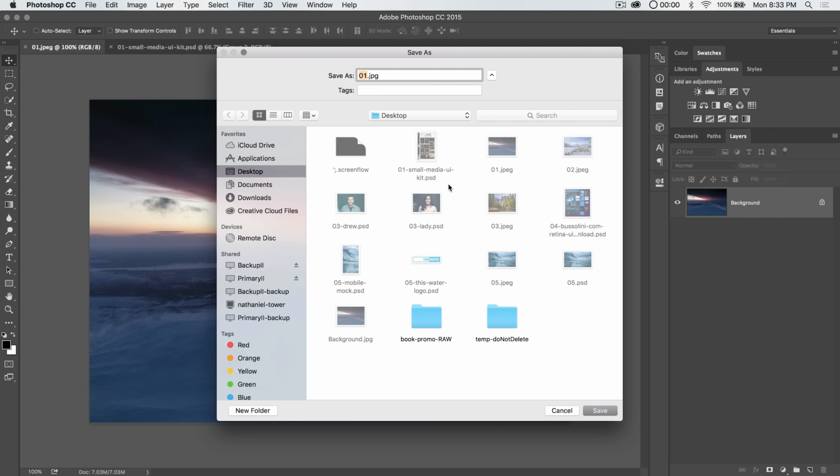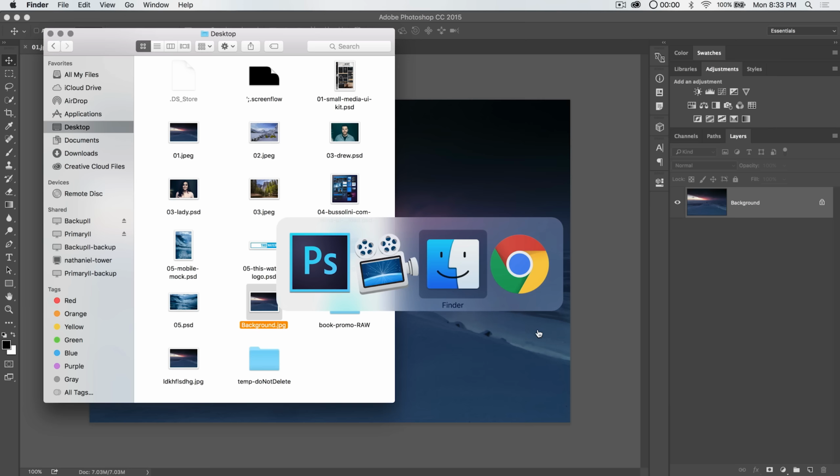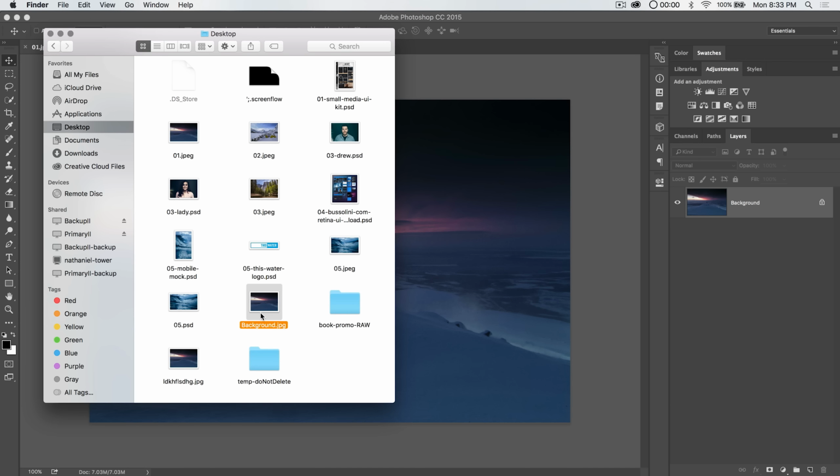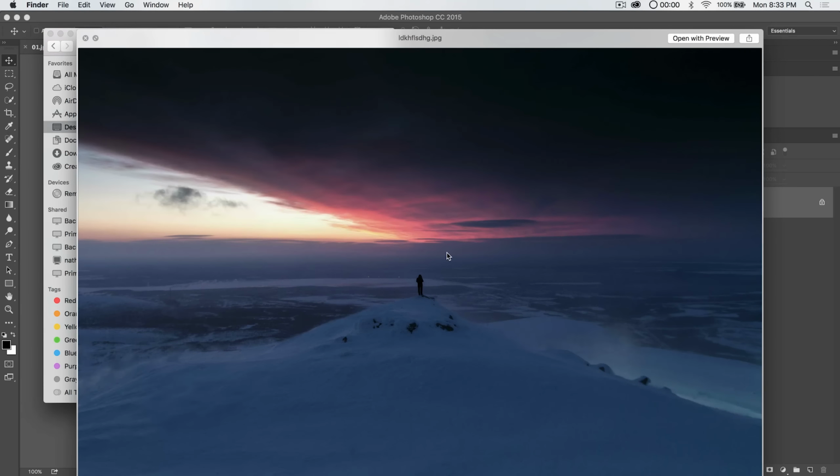Right here on my desktop, I can just save. Bam, save. I can bring up my desktop in my Finder, and I can delete this version of the image, and there it is. It's right there.